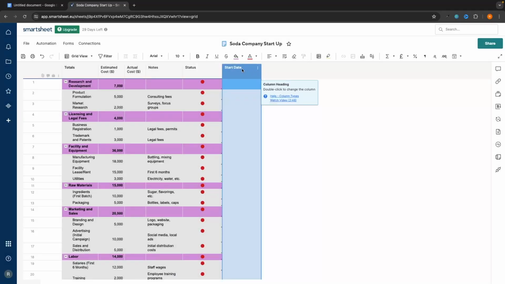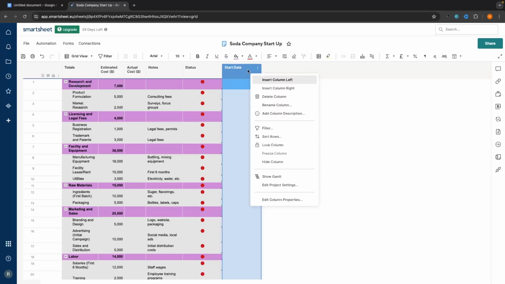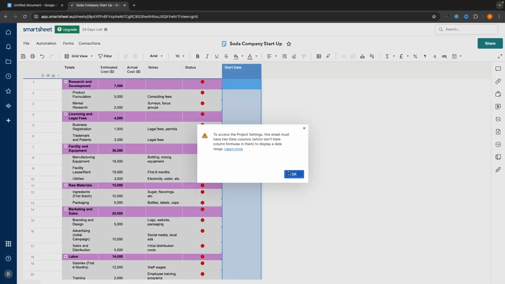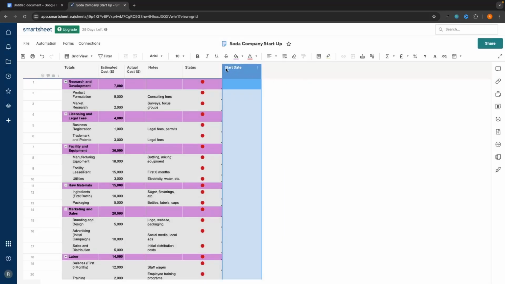And this is very important as well, so I'm going to accept. If you only have an end date, you will not be able to use contingencies. You need both a start and end date. The reason for this is if I go in and I try to add some dependencies, so I go edit project settings, we can see to access the project settings, this sheet must have two date columns to display a date range. So we need both a start and end date.